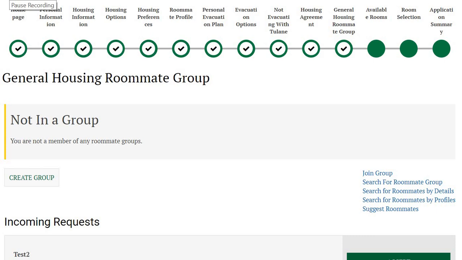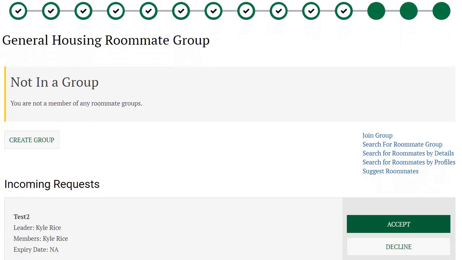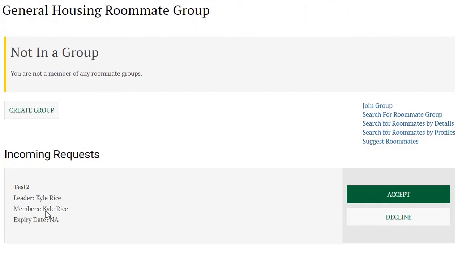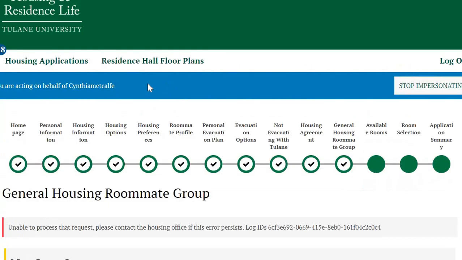If you are not the group leader, but you've been added to a group by your leader, you will need to confirm your place in that group. When you log into your housing application and go to the roommate group page, you should see what are called incoming requests. This is the request to join a group. You can accept or decline your request. Accepting makes you a part of that group.